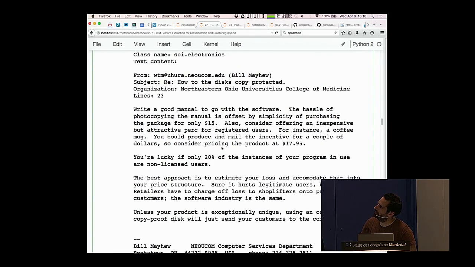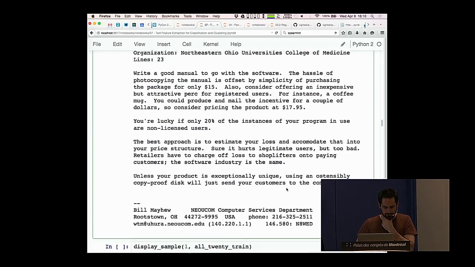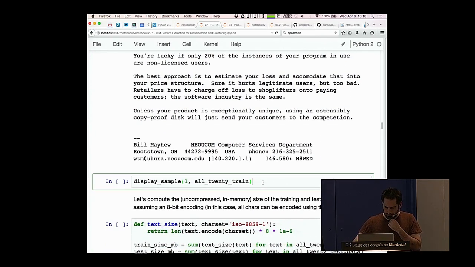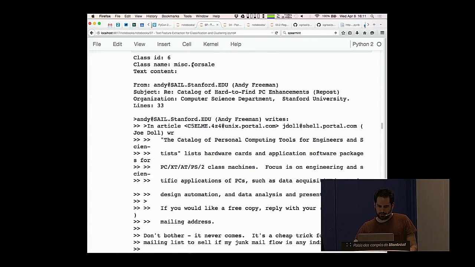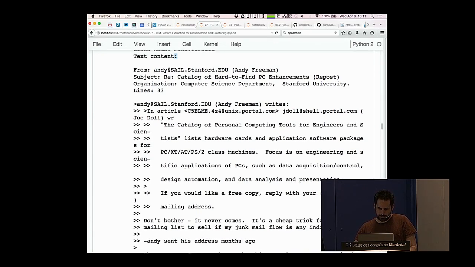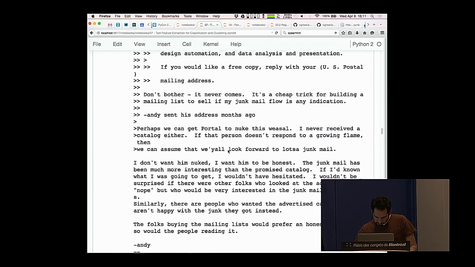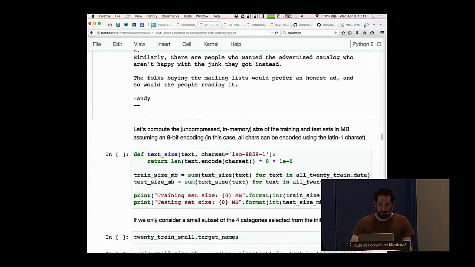So the goal here is to predict the topic from the body of the text, so from the words of the body of the text. We can have a look at the second example. In that case, it's a miscellaneous for sale ad, and this person is selling, I don't know, I can't see it. Anyway, they are speaking about random stuff.